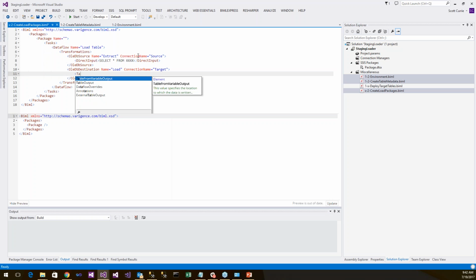And in this case, I could do the external table output. I am actually going to do the table output. Our target for this is going to be the table named whatever our table name is. We're obviously going to add an iterator in there. So I have these placeholders that I've created.